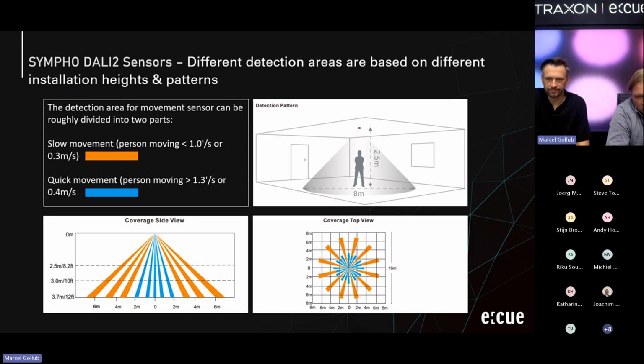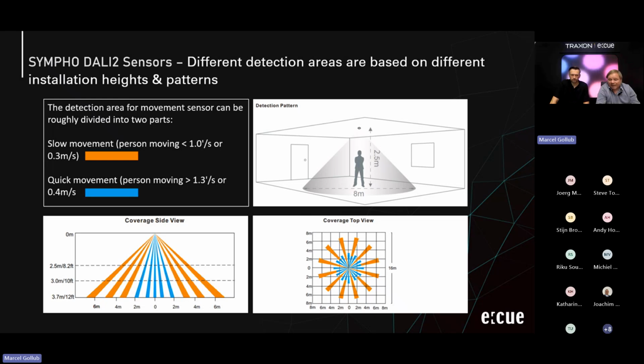When it comes to the coverage, you probably also notice that there are different types of movement detection. Everything shown here with the orange arrays is basically for movement slower than 0.3 meters per second, and everything in the center part comes with much quicker movement, which can go up to 0.4 meters per second. Whenever you have an application, especially something like a hallway, it has to be kept in mind that there's a difference in terms of the detection areas.